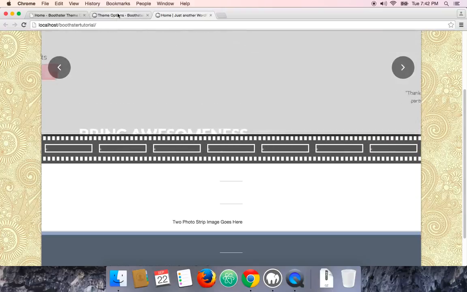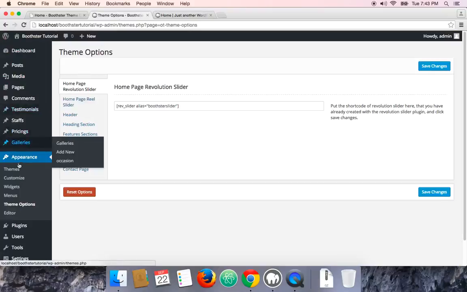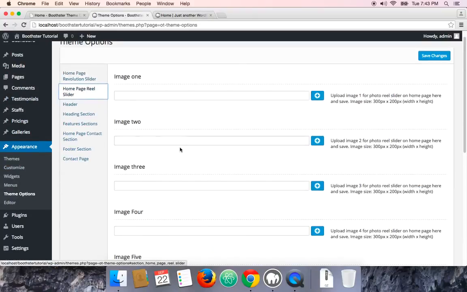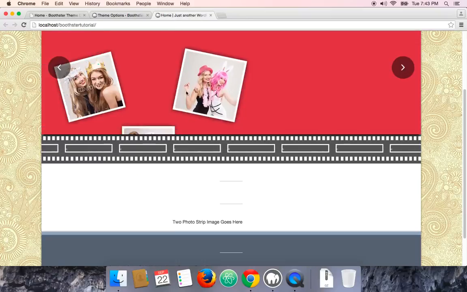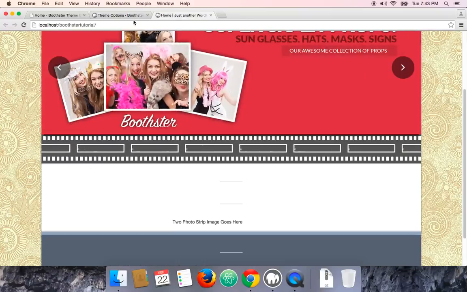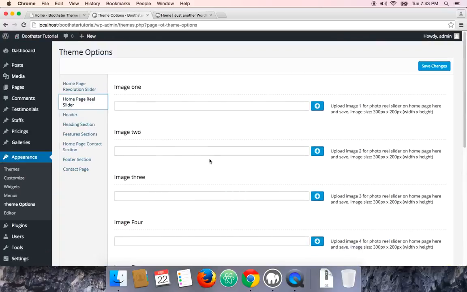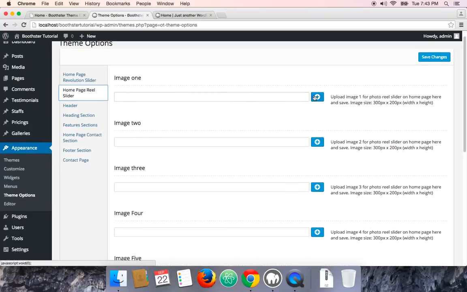For that, we'll head over to WP admin, and then we'll go again to theme options, and the second option is for homepage reel slider. There you can see there are fields for uploading a total of 8 images. Okay, so we'll upload them one by one. As you can read over here, it is written: upload image for photo reel slider on homepage here, and save. The image size should be 300 pixels by 200 pixels, width by height.